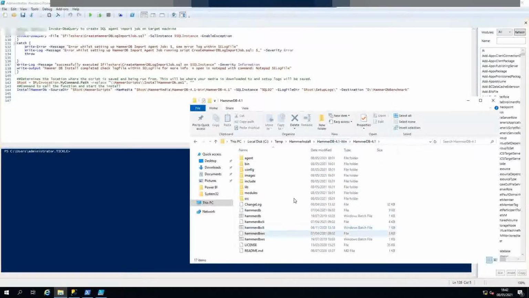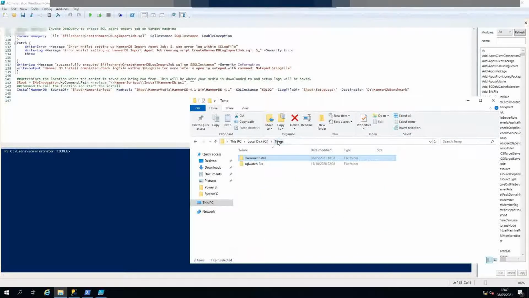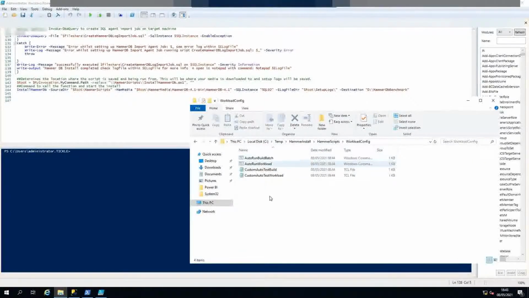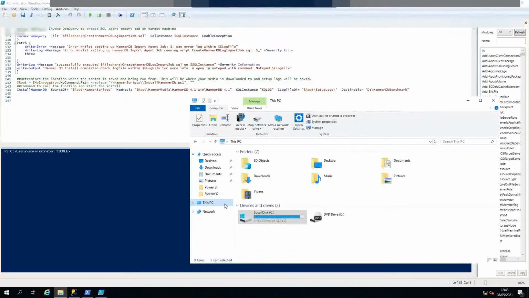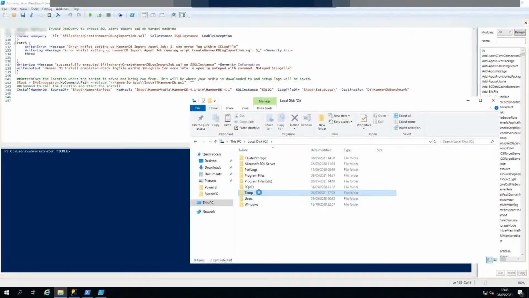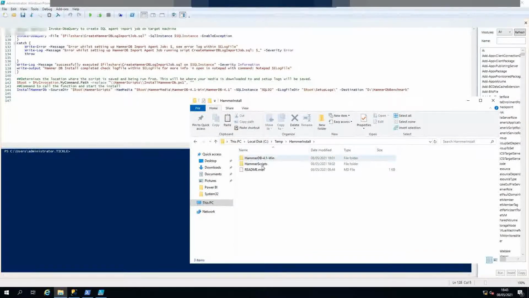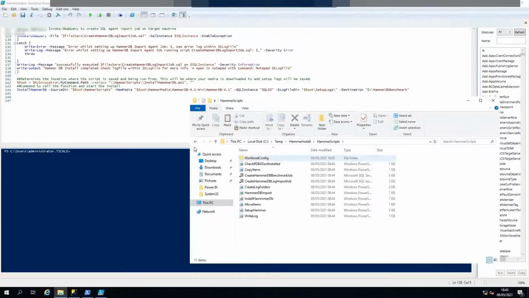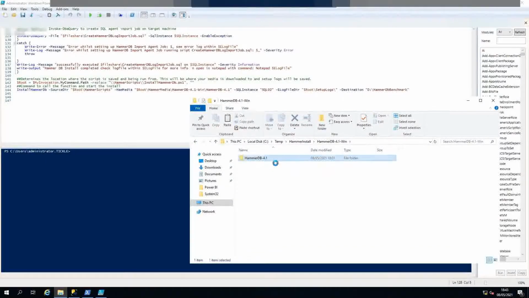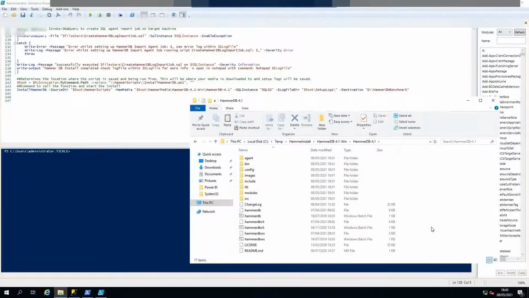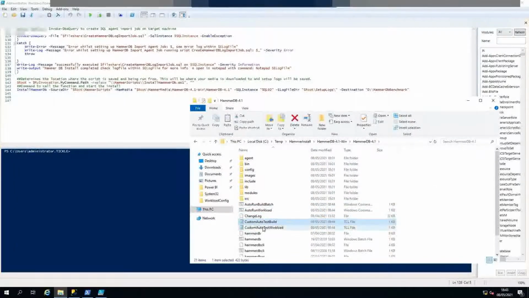So before it copies the HammerDB executables that you downloaded, you want to make sure, if you go back into the Hammer scripts directory, back into the workload config, that you copy these files, which dictate the workload that you're going to run. You want to make sure that you copy them into the actual HammerDB download, just into the root of there. So you can see they've now been added, the two batch files I mentioned and the TCL files.